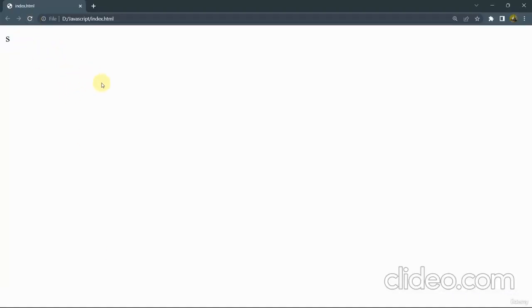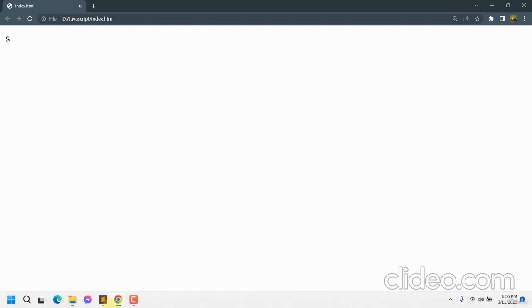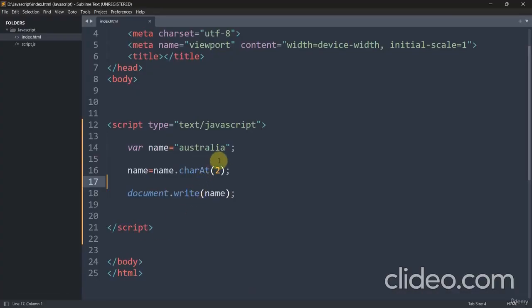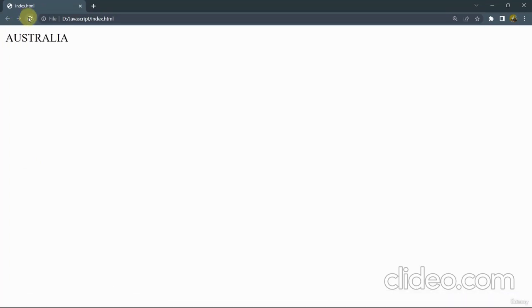Now let's talk about uppercase and lowercase in JavaScript. Let's say you want all the characters in Australia to be uppercase. For that, we'll say name equal to name dot toUpperCase, and we need to end it with two brackets. If we save it, all the characters will be in uppercase. Let's refresh our browser, and here you can see Australia is in uppercase.